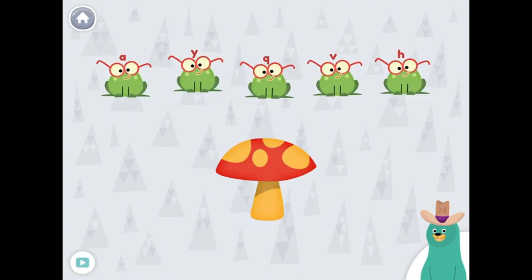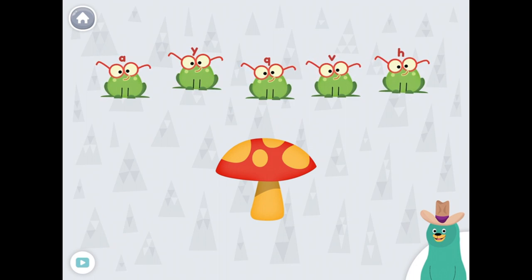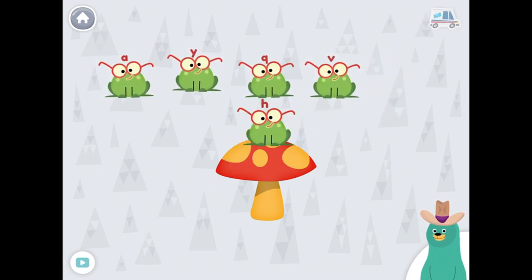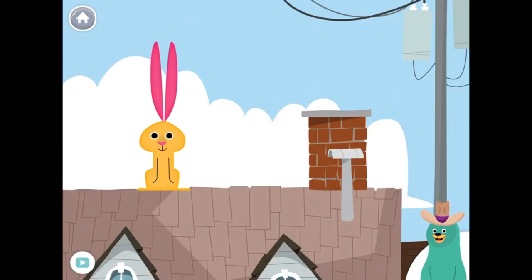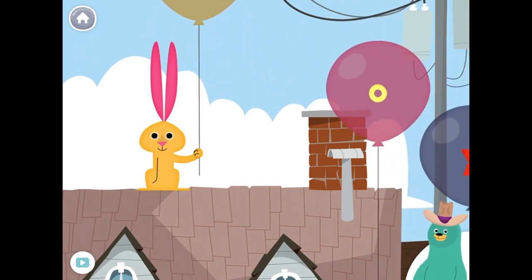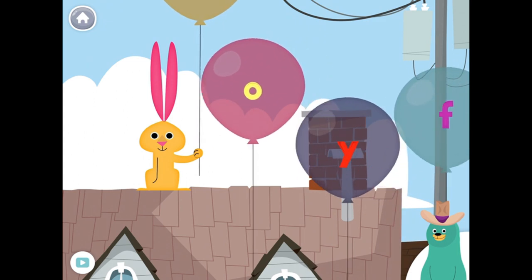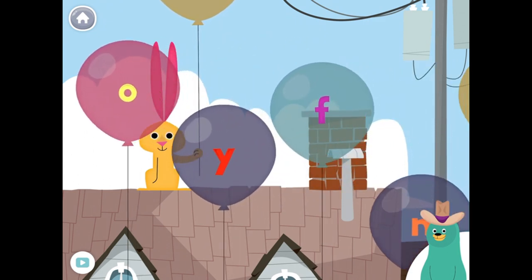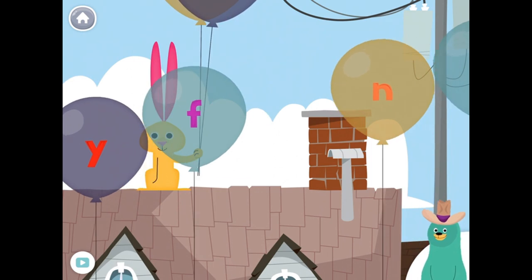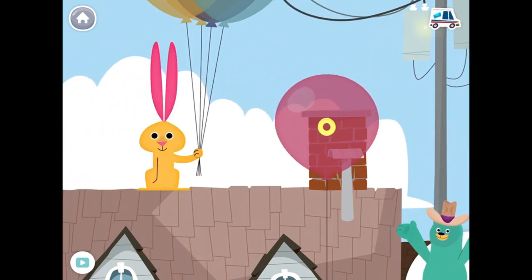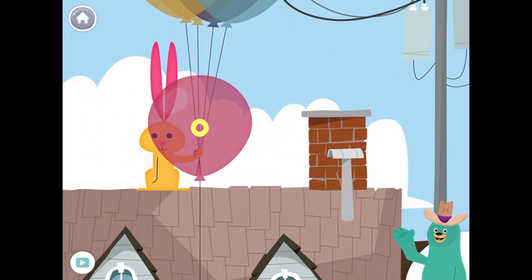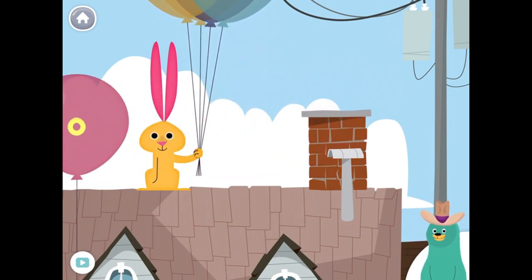Put the frog with the letter H on the mushroom. Great. Drag the letter N to the rabbit. Woohoo! Good work! You dragged the letter N to the rabbit.